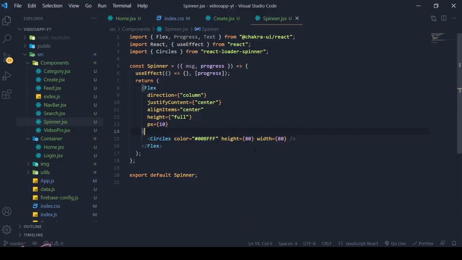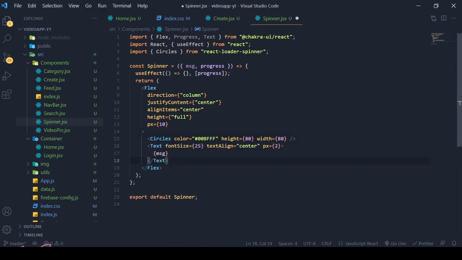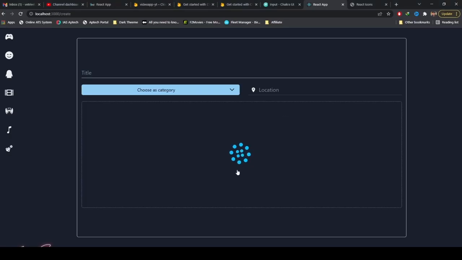And we need to display the text for our message. If there are any messages coming through, we need to display the text right after this circle. So for the text, I'm creating text font size, text align, and the padding effect, and we are rendering that message inside it. Next, if there is any progress, when you're uploading the video, we need to display the progress bar.